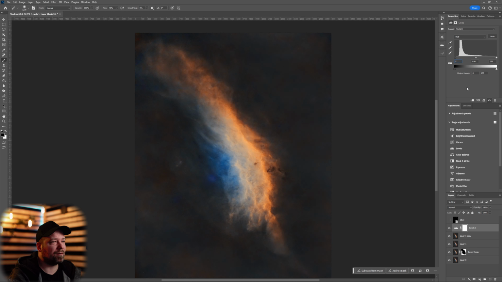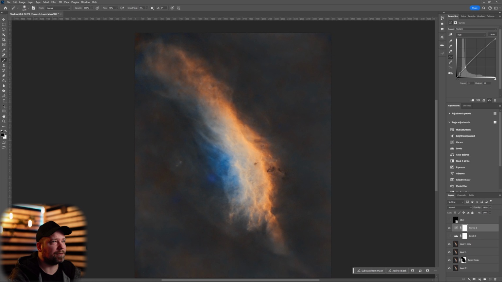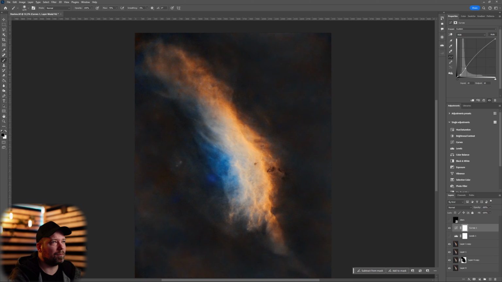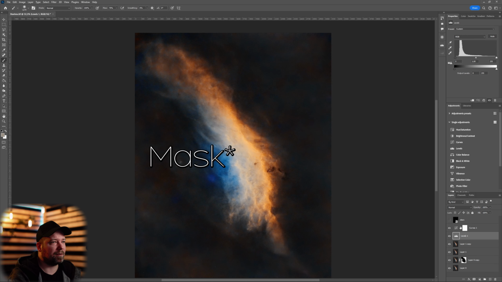Adjust the black levels of the picture here carefully with a levels adjustment layer. Maybe curves actually would be the better tool. Let's try that. Not too shabby. Let's get rid of the levels layer.